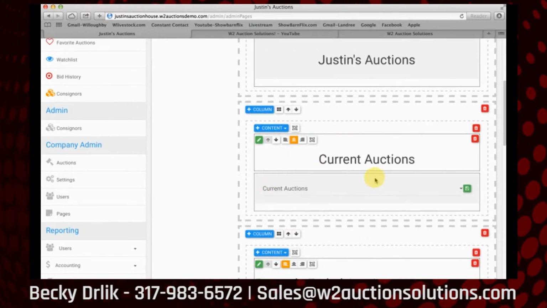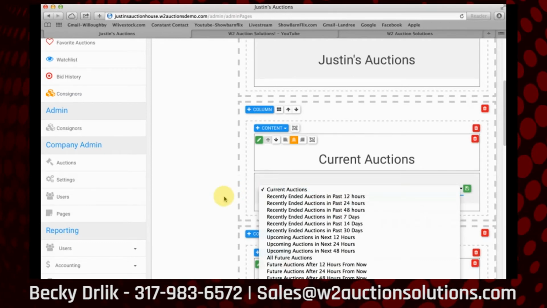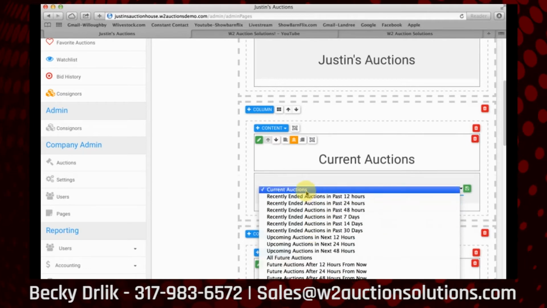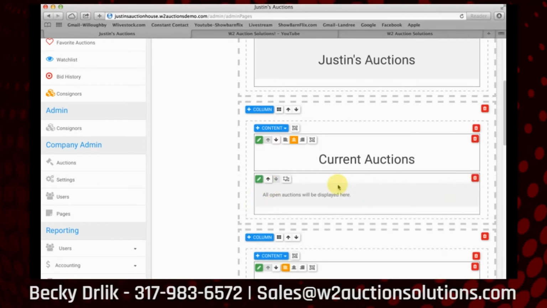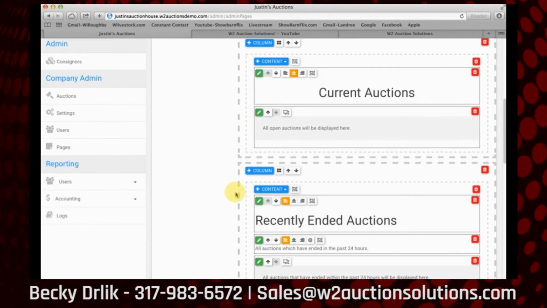So we already know this is an auction list, and it's listed as Current Auctions. These are the different auction lists you can select from. So you have all of these. We're going to keep this one as Current Auctions, because we always want the auctions that are currently going on to jump to the top of our page. So we'll select this one and save it. Now I know that as soon as the auction is time stamped and goes live for bidding, it's going to get pulled into this current auctions list.